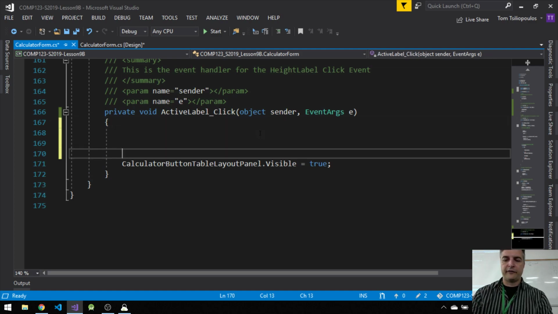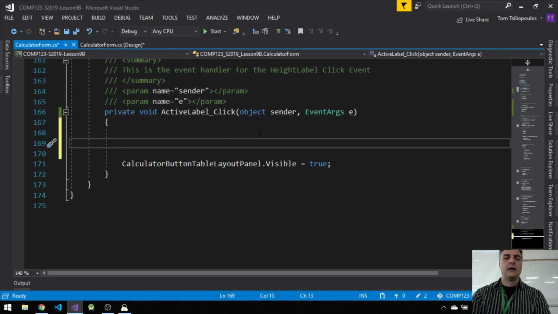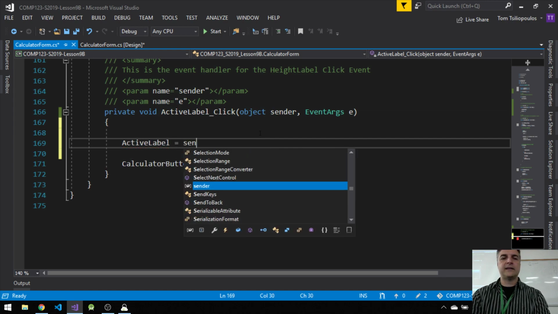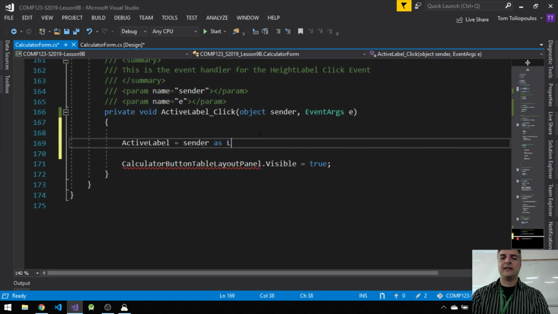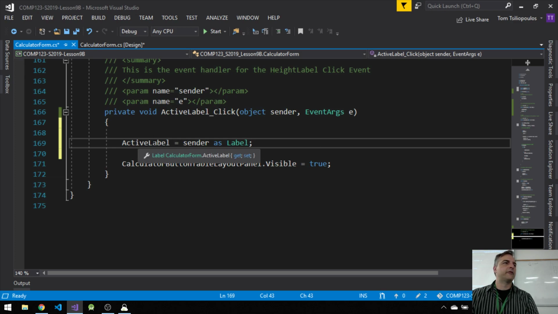So here's the code, my friends. It's going to look like this. Active label is equal to my sender as a label. Remember, this is the way we cast it. So now what we're doing is we're saying, hey, active label is pointing at the label that I clicked in order for me to get here in the first place. That's what it's going to do, right? So what it does is it gives us more options. Okay, this is cool.